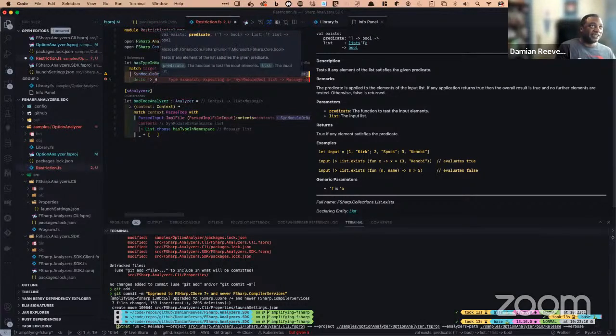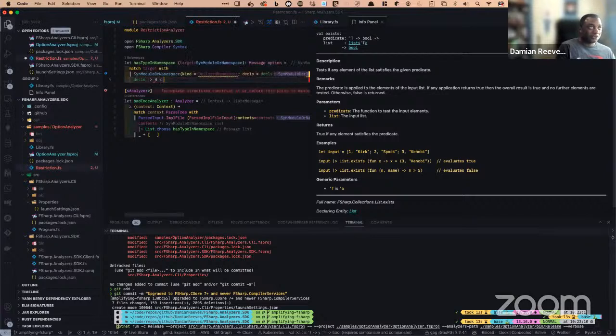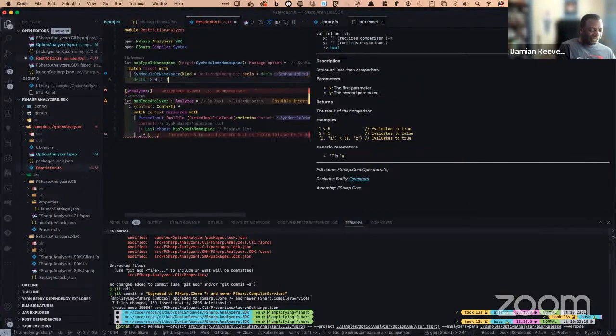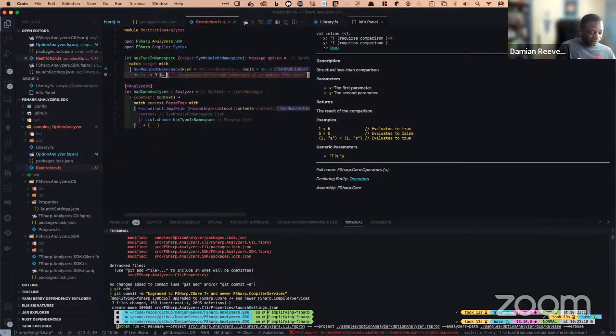Anyway, exists, and I give it a predicate. I always forget, can I do this in this context? I can't, I have to put it in parentheses. And this is going to be a, whatever, I'll just call it the thing.